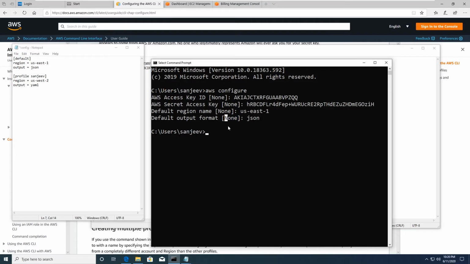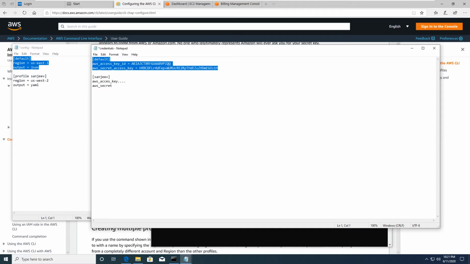And so anytime I run an AWS command, I can always pass in the --profile flag and then specify, oh, I want to use the Sanjeev profile. However, if I do not include a profile flag or a profile option in my command, it's just going to take the default configuration and the default credentials.